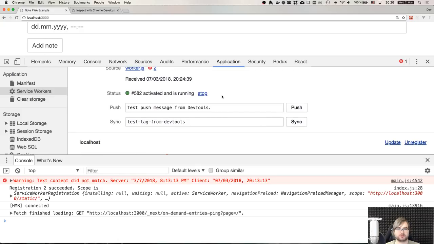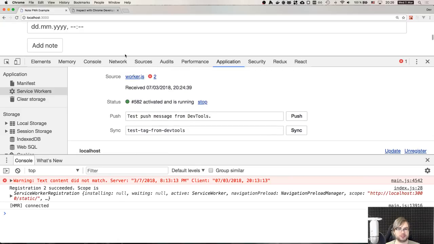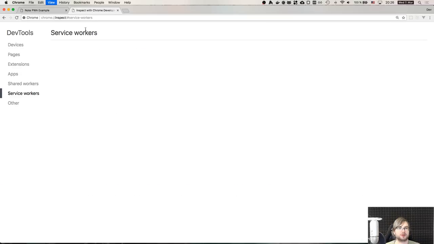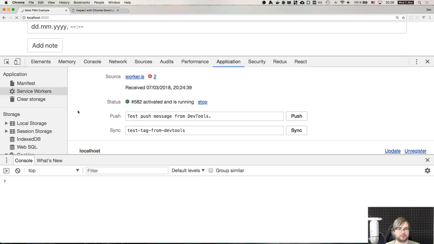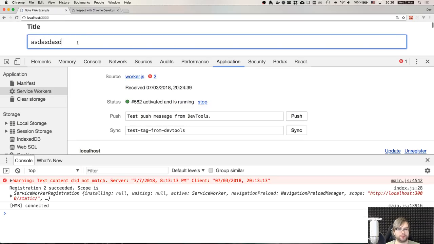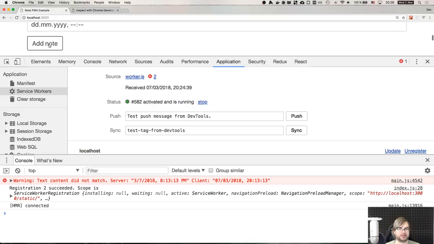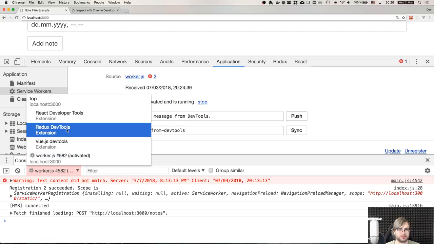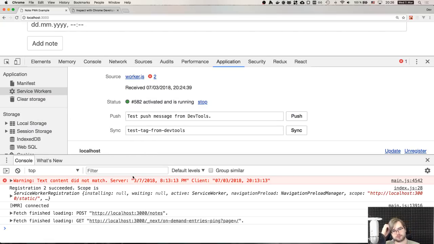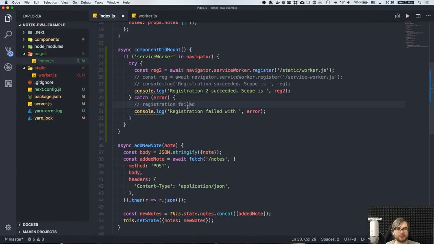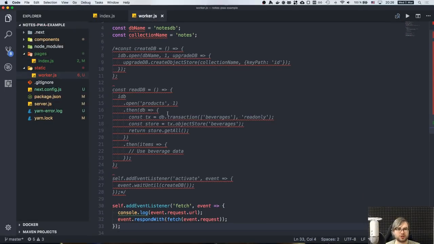Stopped, start running. Okay, there we go. Now it started, right? So we have it running. It's working. Okay. So try that again. Theoretically, that should work. But for whatever reason, it actually doesn't. Question, why the hell doesn't it work?